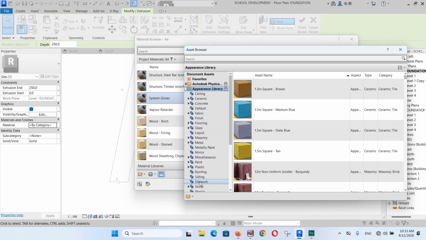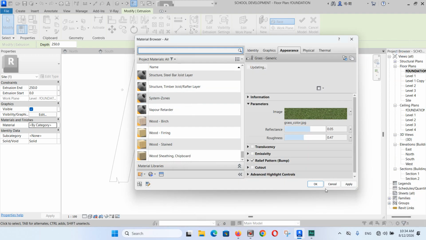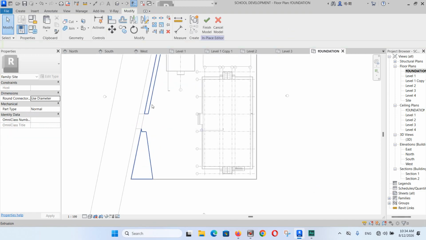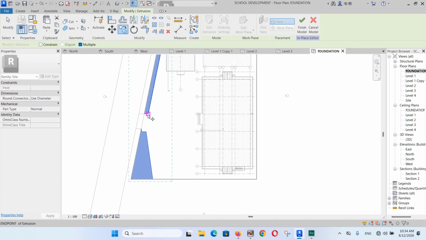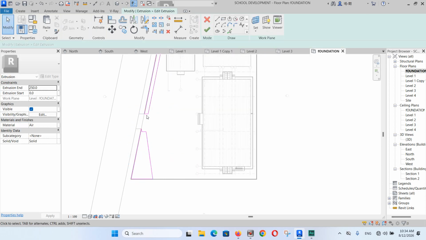So you come to site works. So I'm going to say grass generic to do that work for me. So I will select OK. So that is our aspect. So now I can come here and I say copy by one. Press enter on your keyboard, press escape this time around.